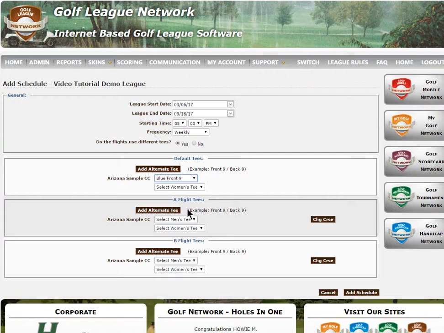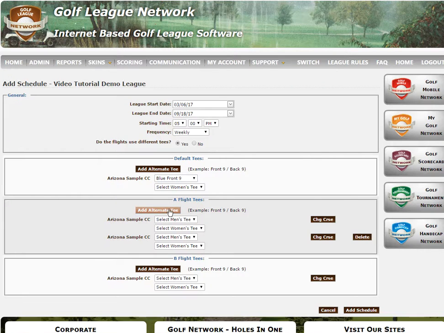Now, down to the A-flight tees, we're going to select the tees that the A-flight players play on. Once again, we need to click Add Alternate Tee so that we can get a front 9, back 9 rotation going. So we're going to say that the A-flight plays the blue front 9 first week, and then the blue back 9 the second week.